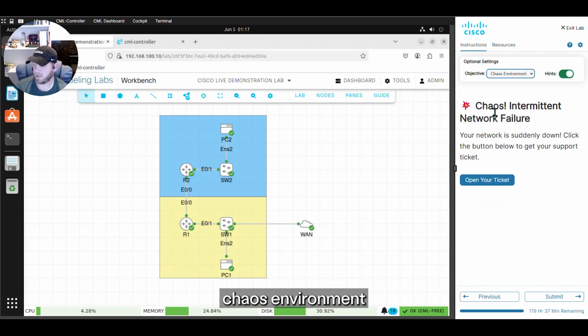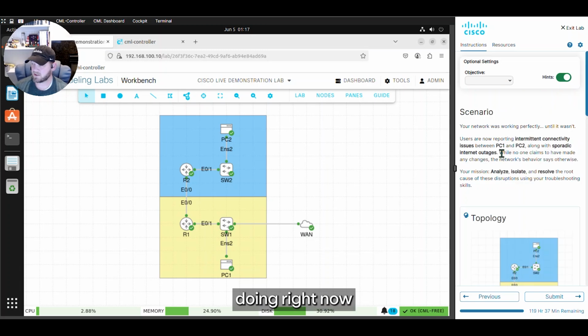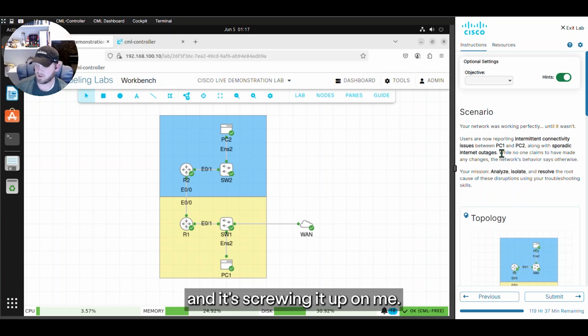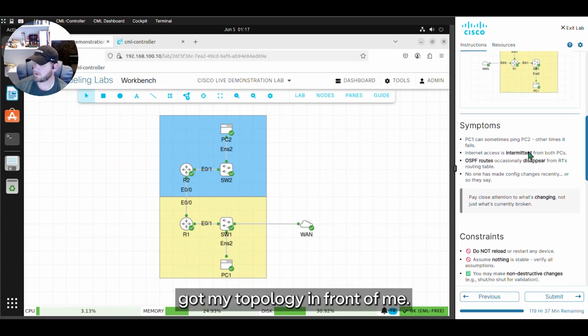I've got this chaos environment and it says, oh man, after I did all that work, I've now got an intermittent network failure. When I click this button, I open my support ticket that's come in. What this is doing right now is actually breaking the environment. It's taking one of those interfaces and screwing it up on me. So I'm going to scroll down here. I've again got my topology in front of me.